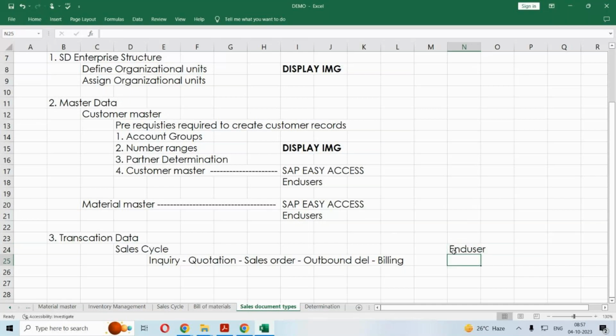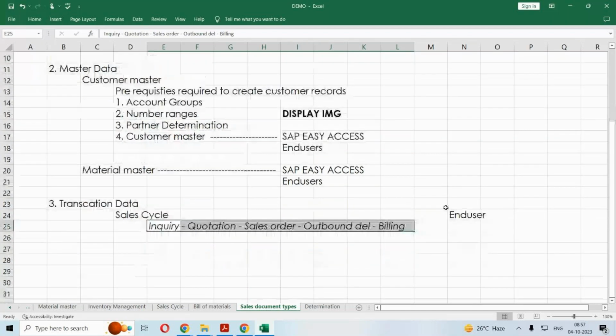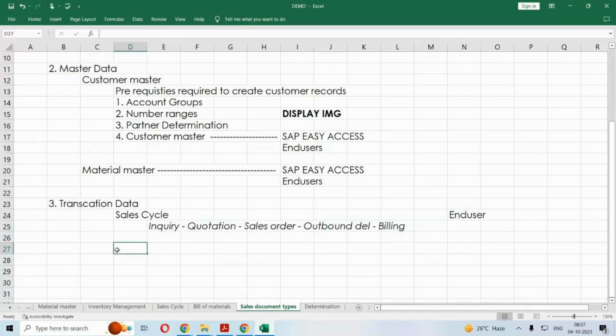Now, to record this transaction data, there are certain things which we need to maintain in the backend, and that is what we are going to be exploring from today's class. As I mentioned, this is going to be taken care of by the end user. To record the sales cycle, there are certain prerequisites which need to be maintained from the backend. And the first prerequisite would be creation of sales document types. It's going to be the first one.